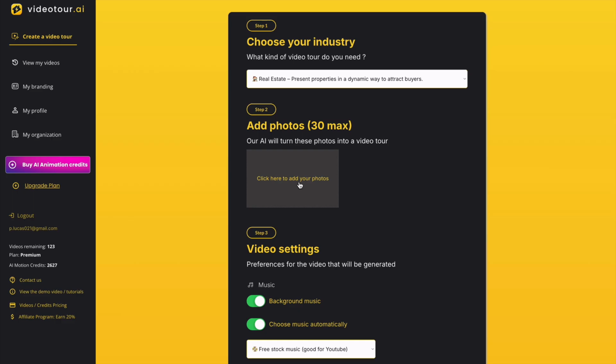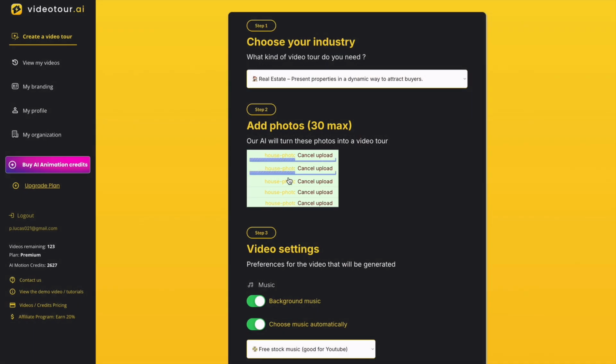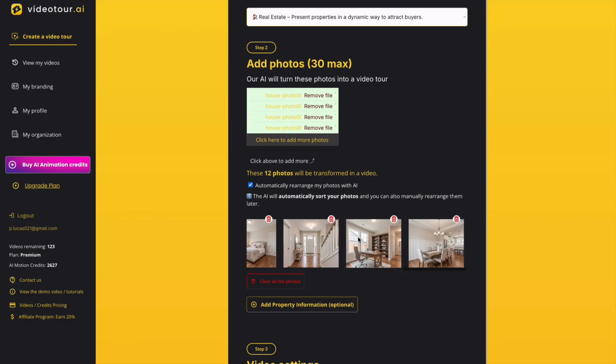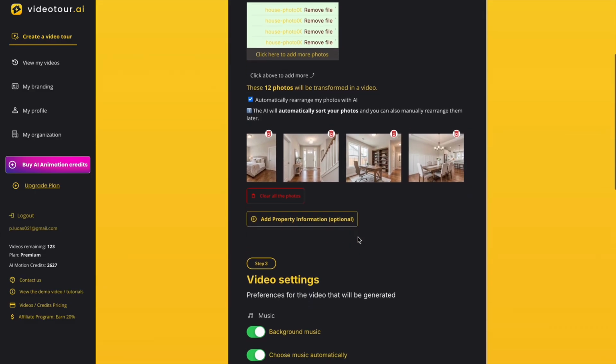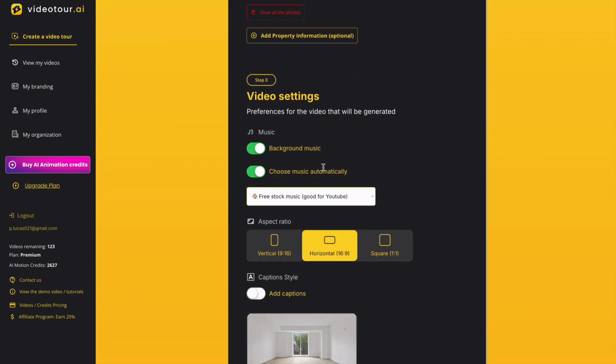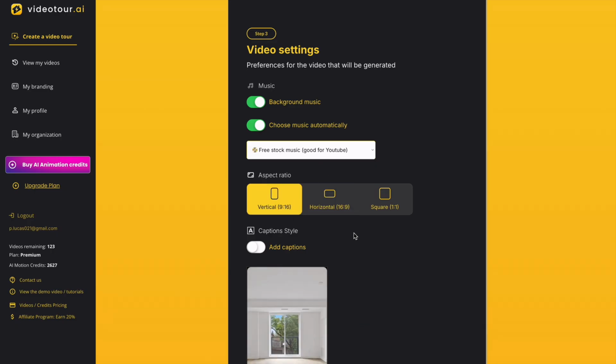First, we'll create a new video tour. I'm going to upload a set of property photos. You don't need to worry about the order. The AI automatically sorts the photos for you. If you prefer, you can still reorder them manually, but for this tutorial, we'll let the AI handle everything. I'll keep the automatic music enabled for now. We can change it later if needed.